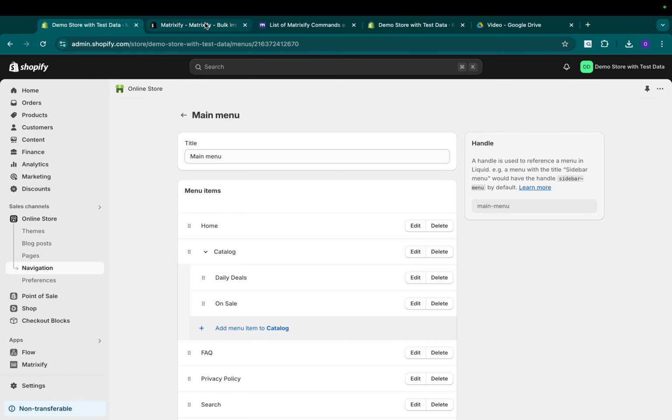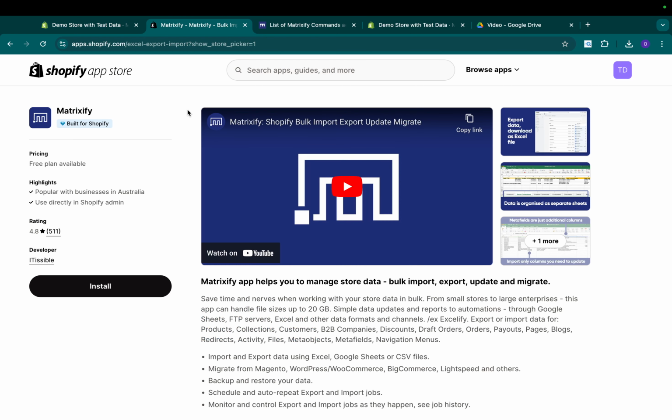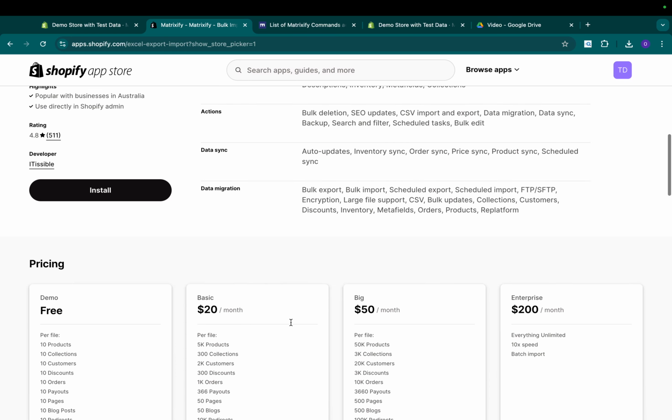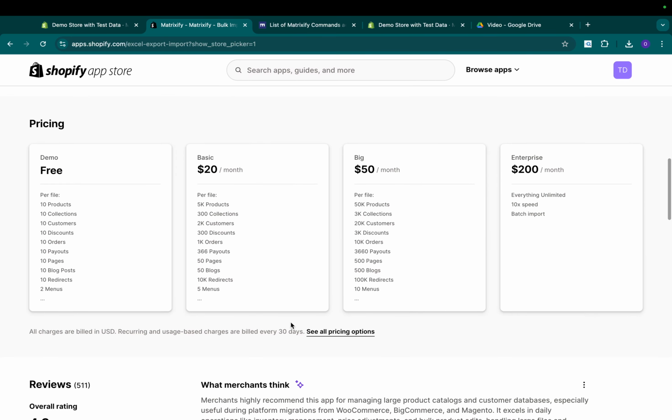The first thing we're going to do is go to the App Store. You could either look at the link in the description or type in Matrixify. Note that Matrixify is a paid app and it will depend on how many menus you have. For example, 2 menus, 5 menus, 10 menus. You can also use Matrixify for many other things. And in the past, we've made a video on how to back up your entire store using Matrixify, which we'll link as well, which may be helpful for many of you.